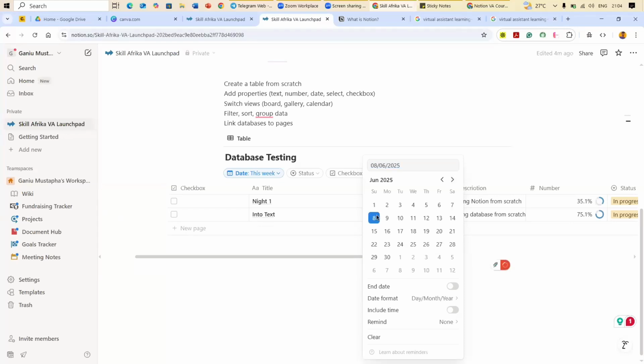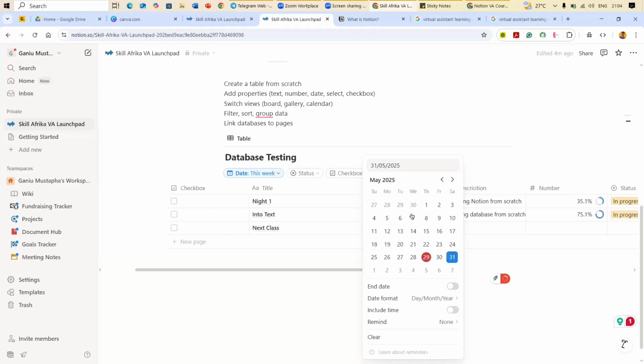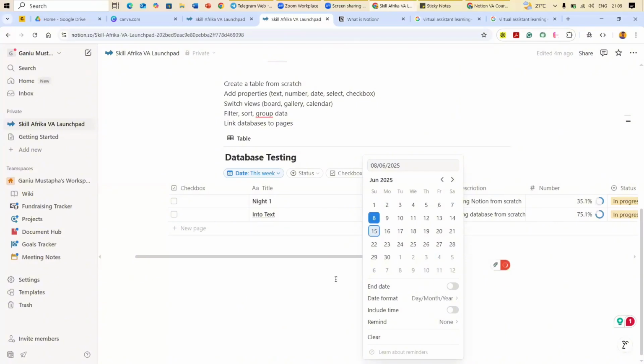Let me start from 8. Let me put it on 8. As you can see, it has automatically been hidden. You see, it has automatically been hidden because it does not belong to the same date. Now, if I come back here and I add it to any of these numbers that belong to that same week, it's going to come back out. Let me add it back to this. Good.